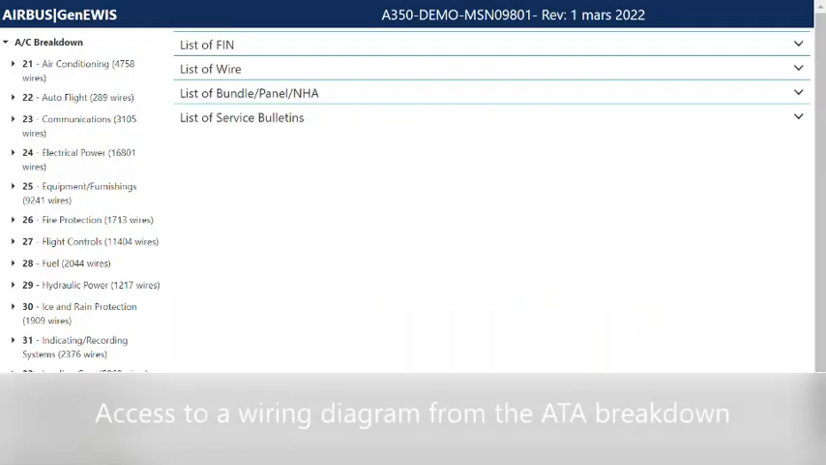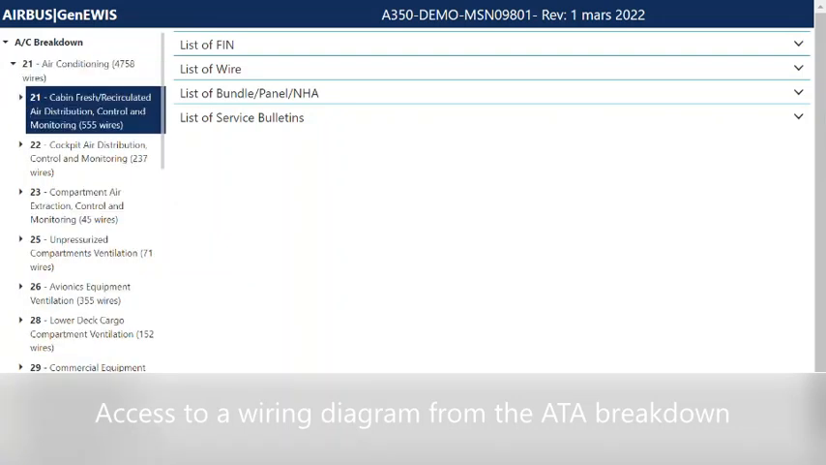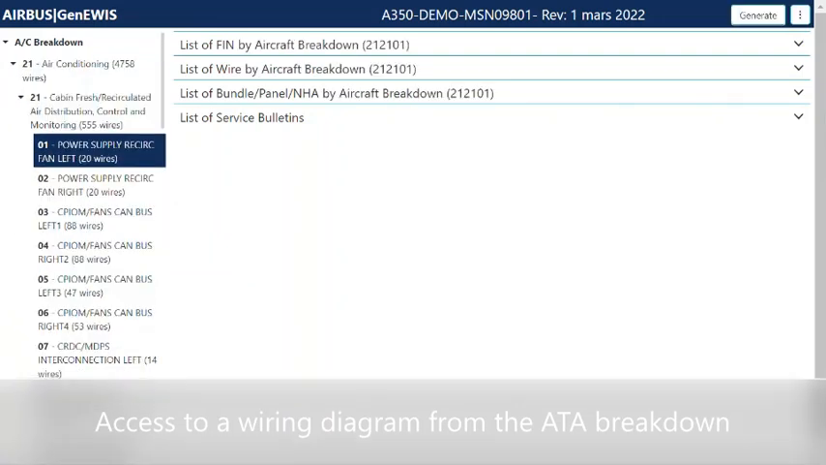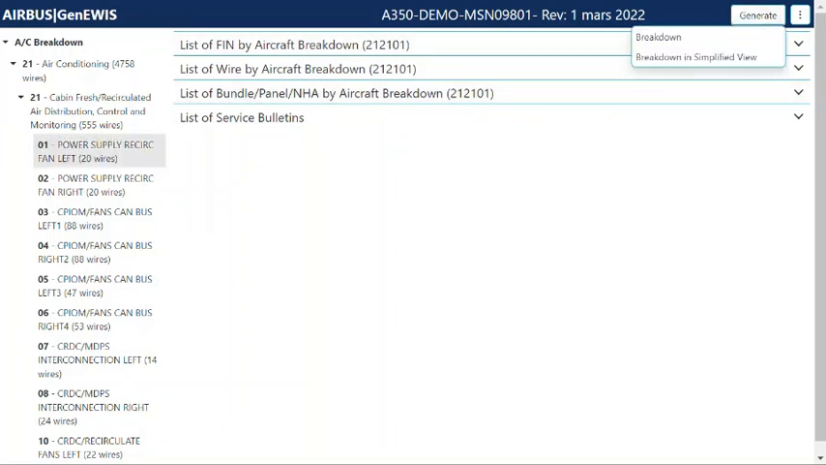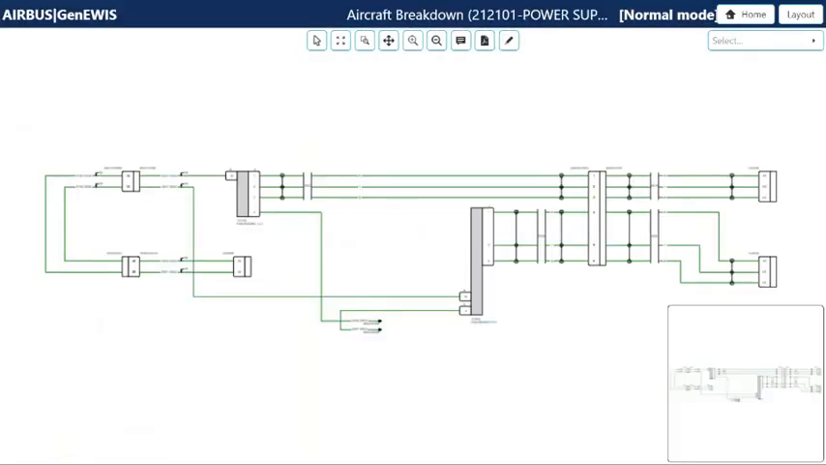To display a wiring diagram, select the electrical circuit in the breakdown. Then click the button Generate and select Breakdown. The other option, Breakdown in Simplified View, generates a diagram with black boxes instead of symbols such as switches or relays in order to display the diagram with less wire crossing.